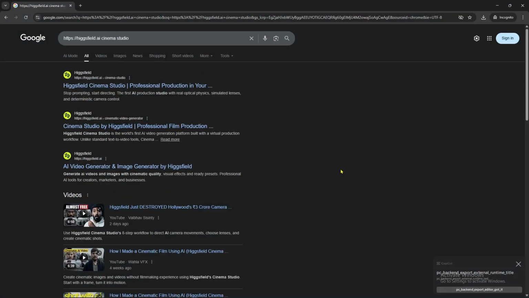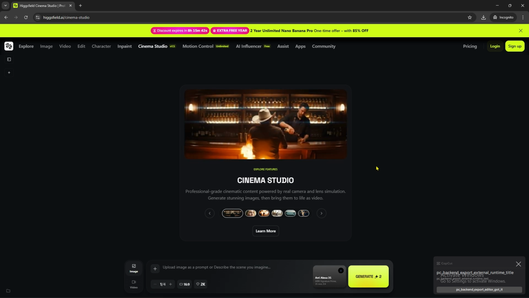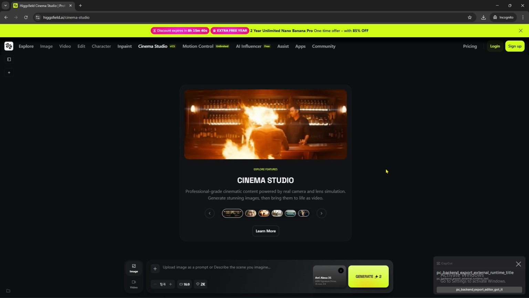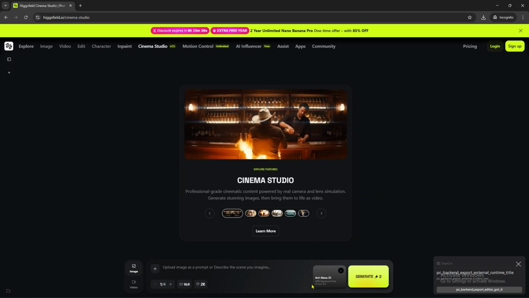Today we will be having a quick how-to on using Higgsfield AI Cinema Studio. To use Higgsfield AI Cinema Studio, start by opening the app and creating a new project. Choose your preferred video format and resolution, then import your media files like images or clips into the timeline.